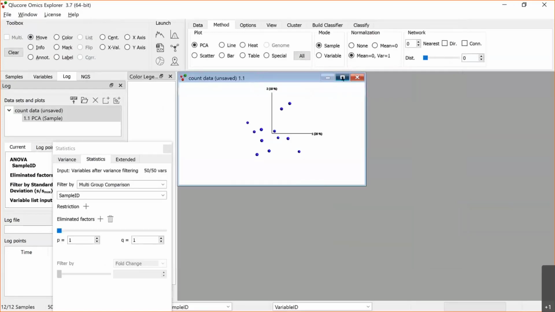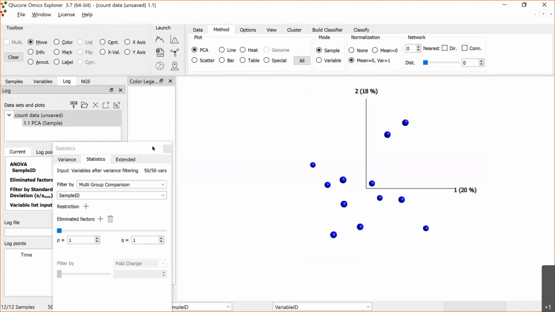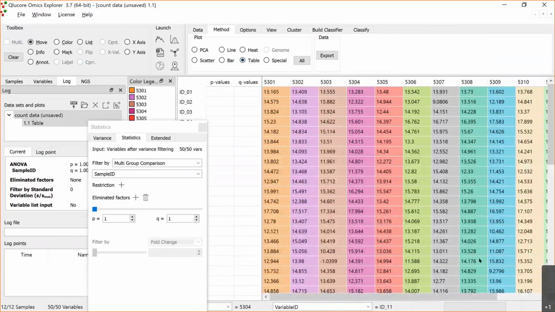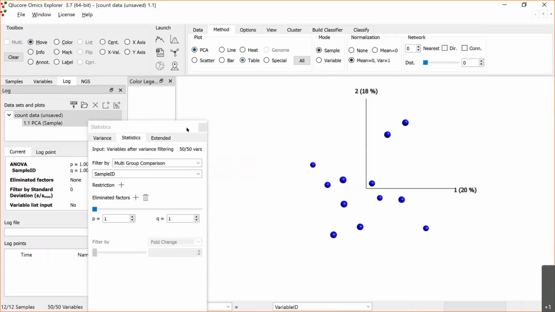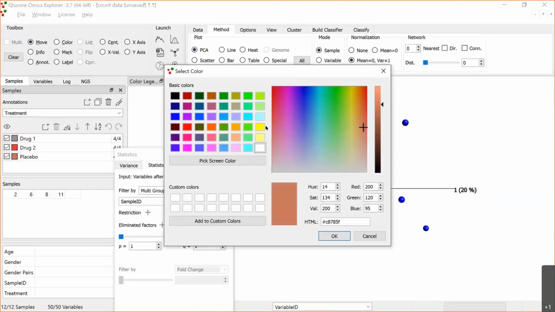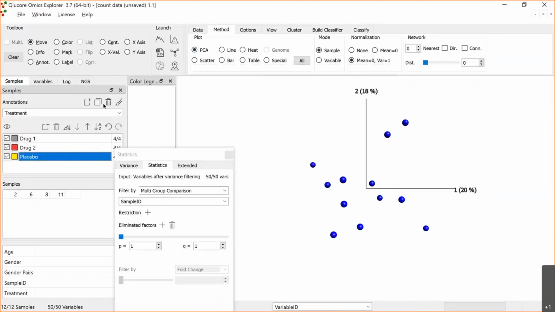Here we are. Here is data. Here we have 12 samples and 50 variables. We have the normalized data set here, and in this data set we actually have the annotations already in here. So I can select one of the annotations. I just changed that color by double clicking.